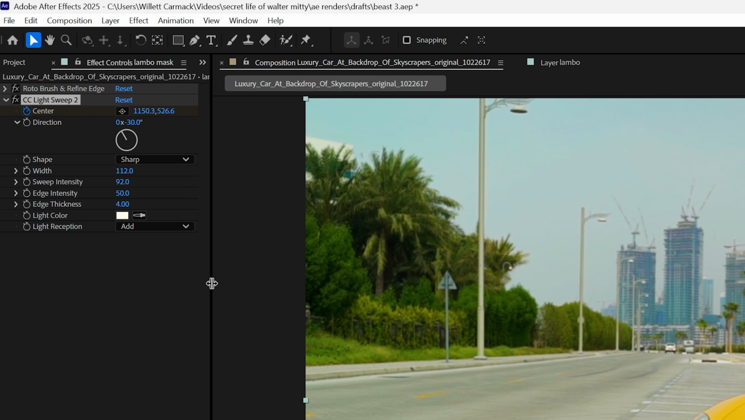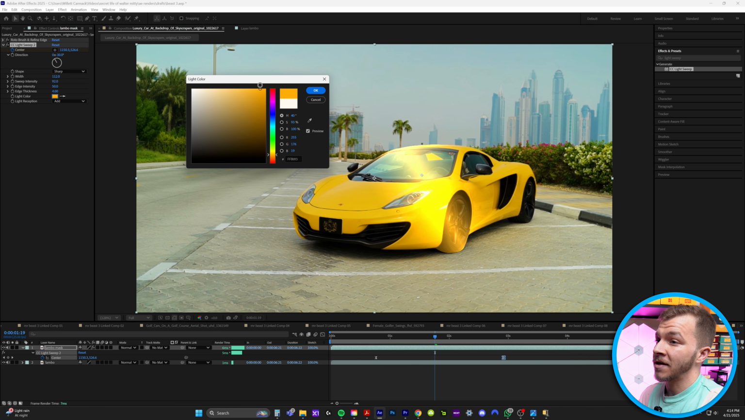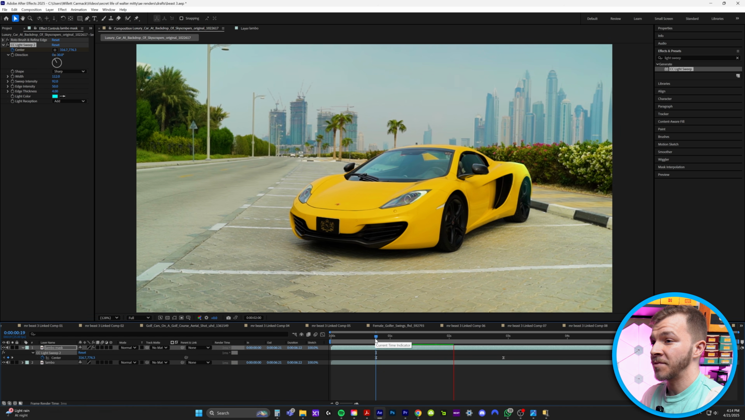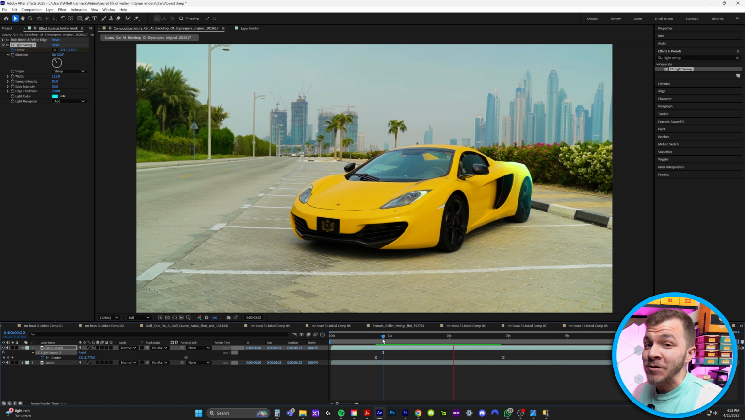And of course, if you wanna spice this up, you can see right here under light color, you can change it to whatever you'd like. So maybe it's green, blue. You can pick what color you want. Let's try this teal. That's kind of a Mr. Beast color. That looks super awesome. So that is how you do the light sweep effect for Mr. Beast videos.